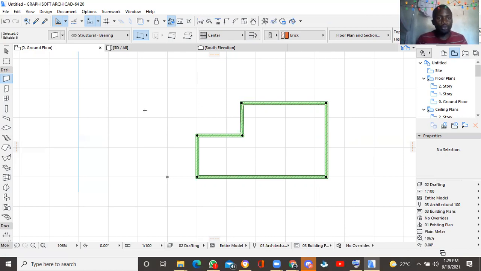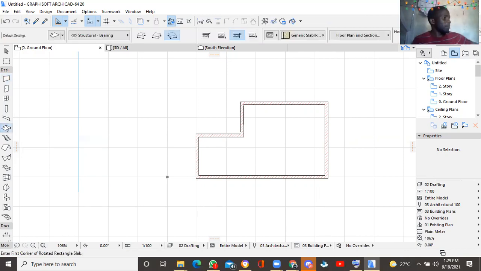So let's continue. So we will go to slab. The slab thickness I always use is 150, if I'm not wrong. Sorry for that interference. So if I use 150, then we have different kinds of slab.